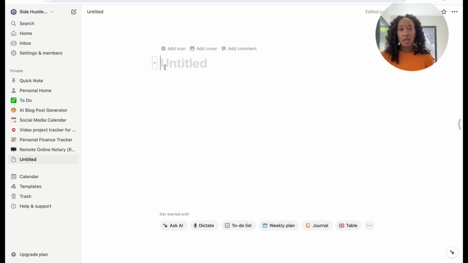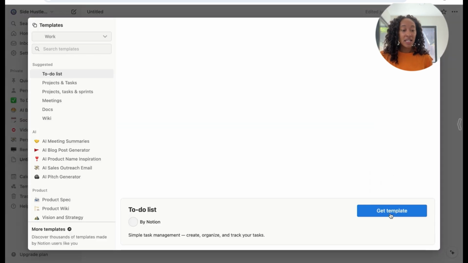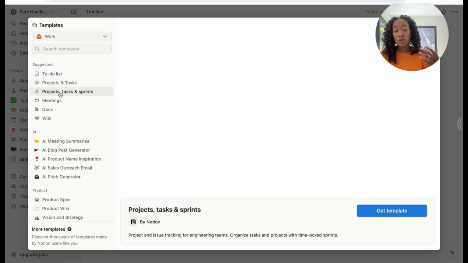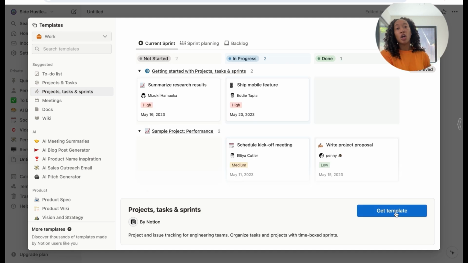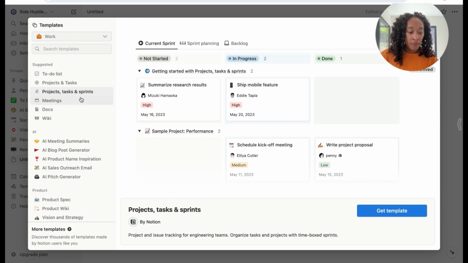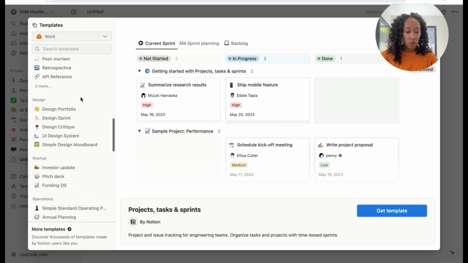But let's say you don't want to do that and you want to use a pre-made template. You can click the three dots here. You can go to templates, and it's going to give you some of the most used templates. So like to-do lists, project tasks, sprints, whatever. And these are pre-made templates that, if you click get template, will automatically go into that page. So that way you can actually use them. And so again, you don't have to build it yourself. And there's a bunch of them on the side right here that you can also use.